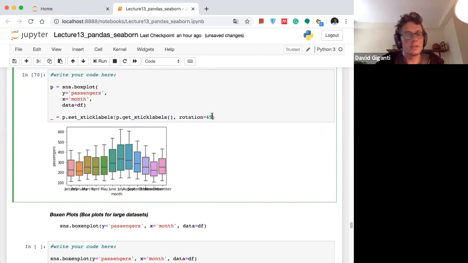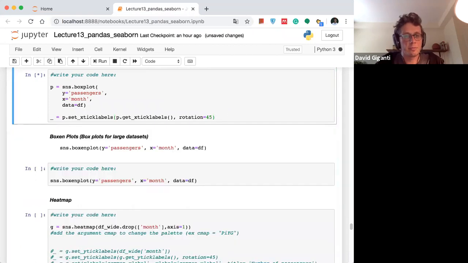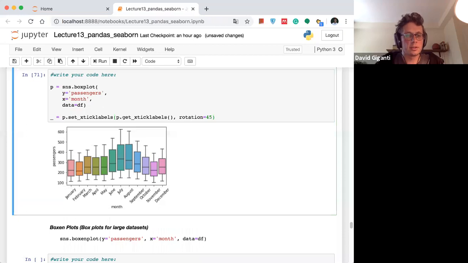I can use any rotation. It could be 90 degrees or 45 degrees. So I'm going to run it and that's it. Come on, that's way nicer.